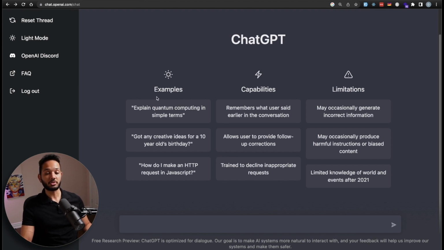So they have some examples over here which you can ask this tool to do. For example, you can ask this tool to explain some kind of complex concept, or basically you can ask this tool to generate some kind of ideas for you, or ask some kind of coding questions as well.